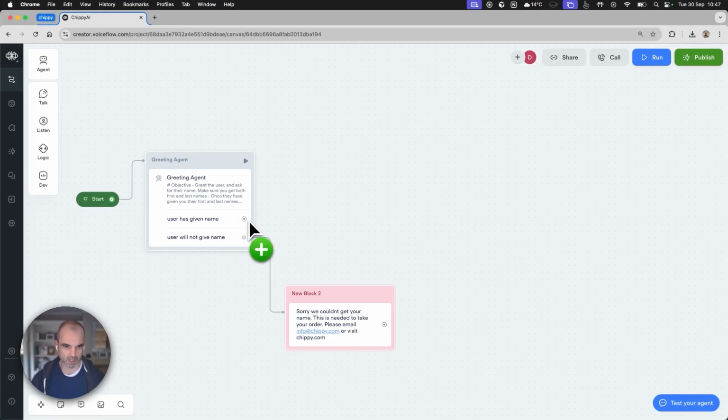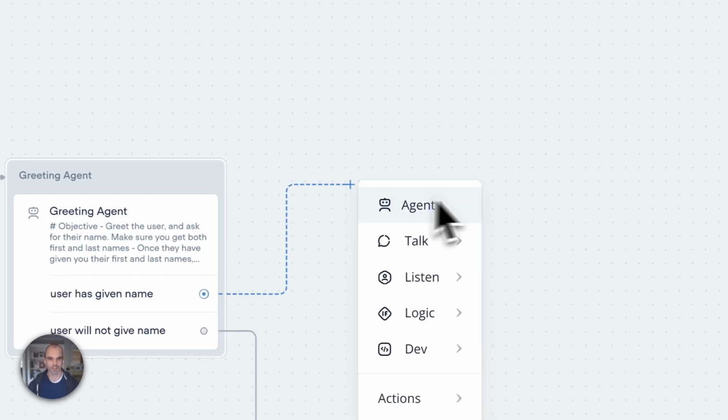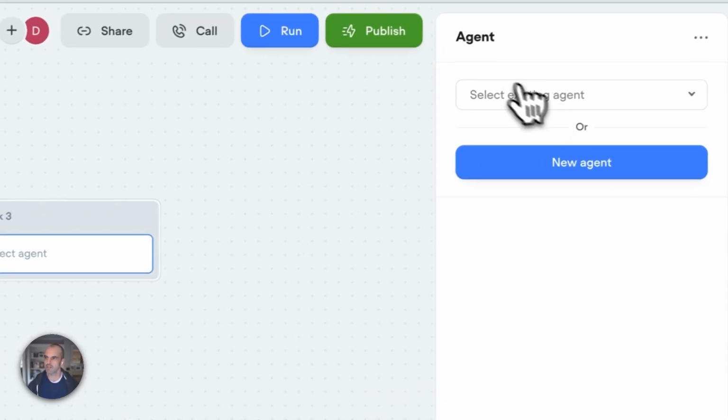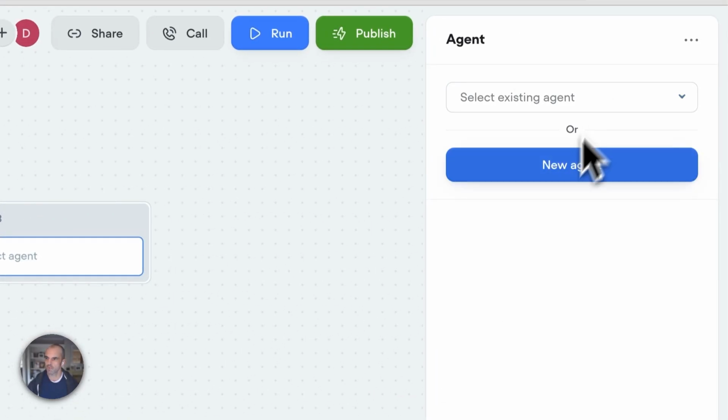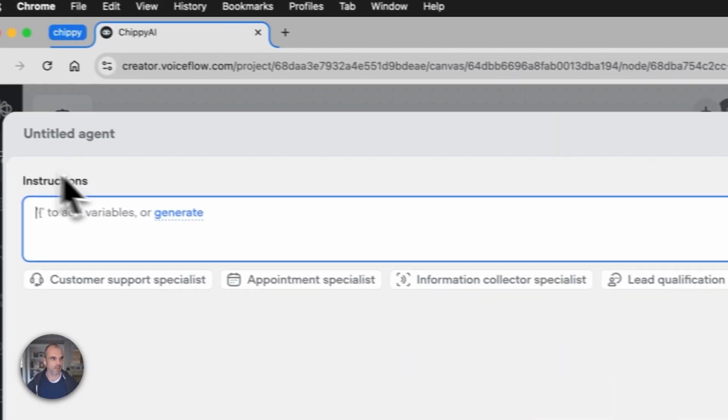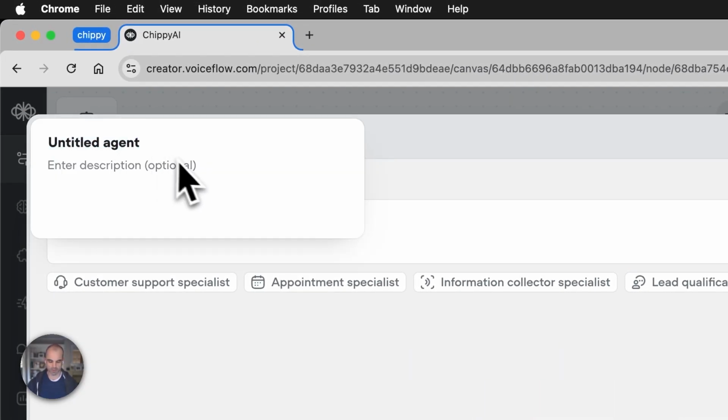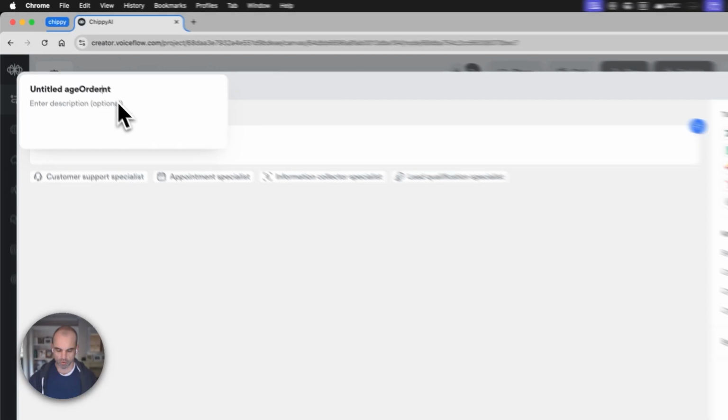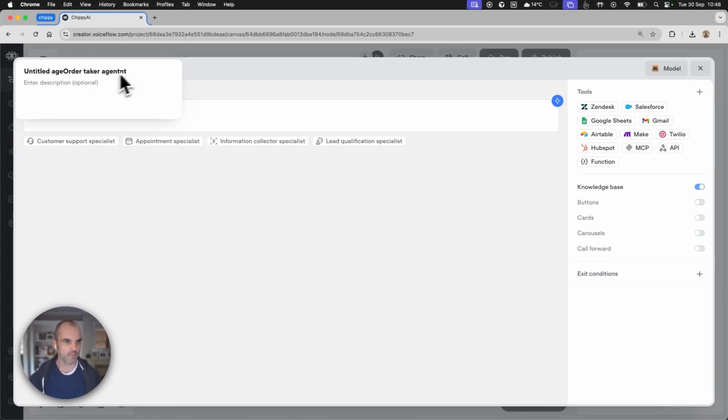And we've got the same situation here, which is obviously not what we want to do. So we want to build out this branch now. So I'm going to come along here and go agent. We've only got the greeting agent now, so I'm going to come in here and call this the order taker agent. There we go.